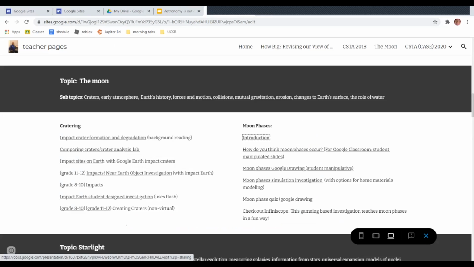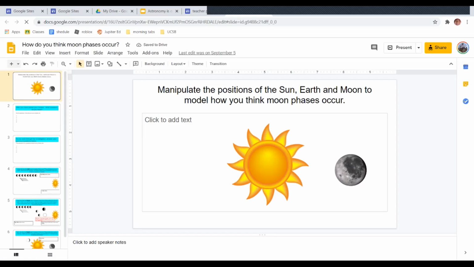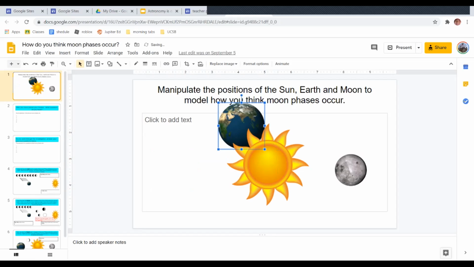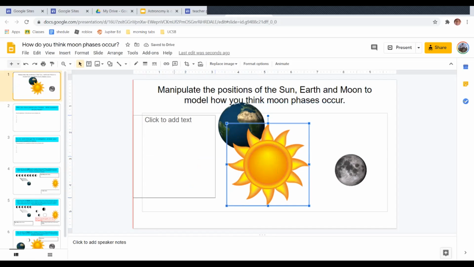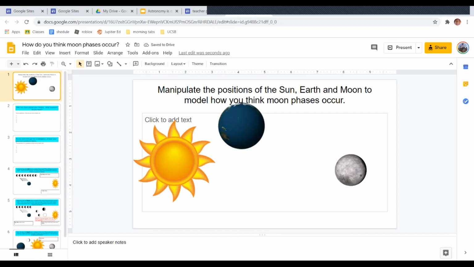Here, these next 2 things are really conducive for the Google Classroom environment. So this is really inquiry based, and this goes perfect with the Infiniscope moon phases, which is really based on a gaming and design model. So here you would embed this into Google Classroom, and students would go through the slides. They each have their own slides, and they would then manipulate each of these to model how they think each moon phase occurs. And they just go through, they answer the questions after they've placed their models.